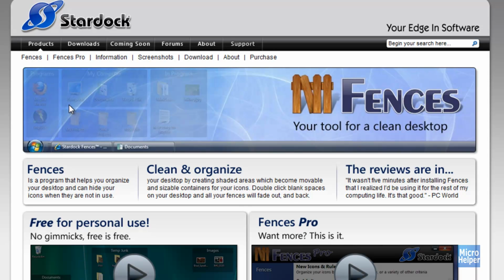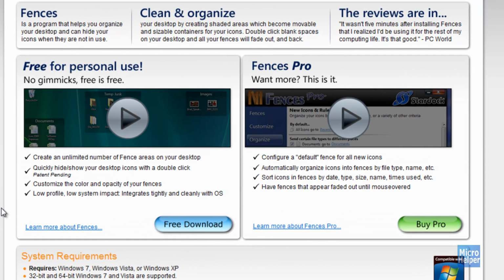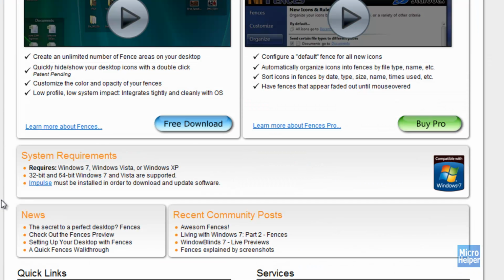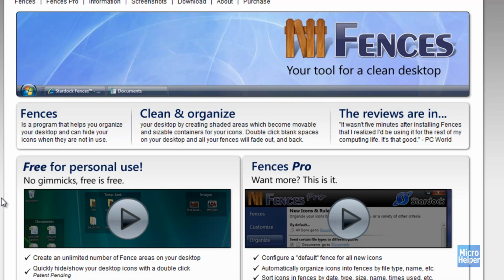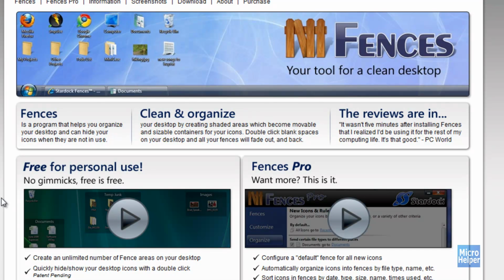You can organize folders. I made a video about this before, so I don't need to explain it. But yeah, just go to free download and download it, install it, and it works for 64-bit and 32-bit operating systems, only for Windows. Yes, it has been imitated by Kubuntu from Linux, but this is for Windows, so enjoy.